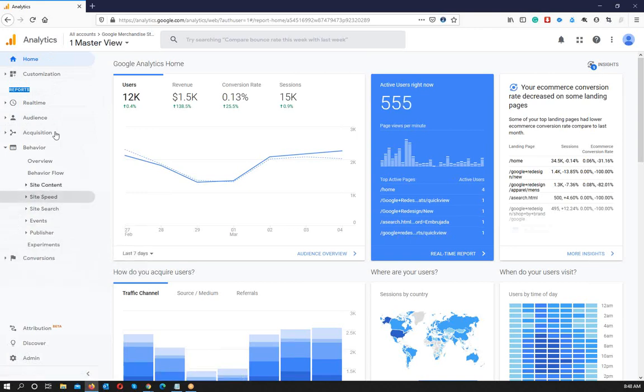But where are reports available? They are available on the left hand side. Admin section: if you want to make any changes to Google Analytics, the default values you want to change, the admin section is available at the bottom left corner.